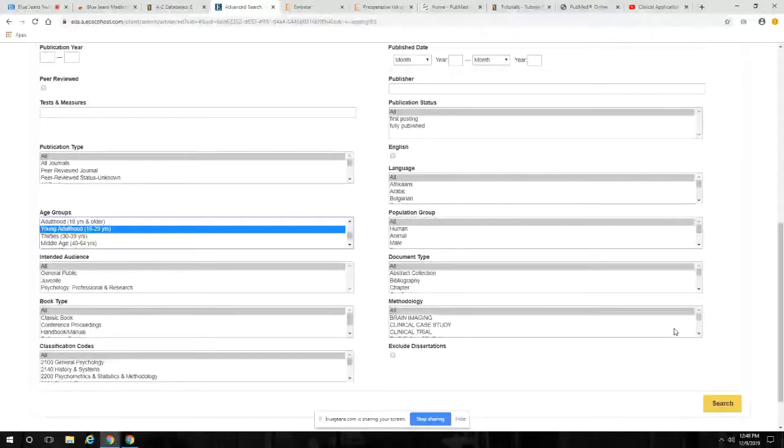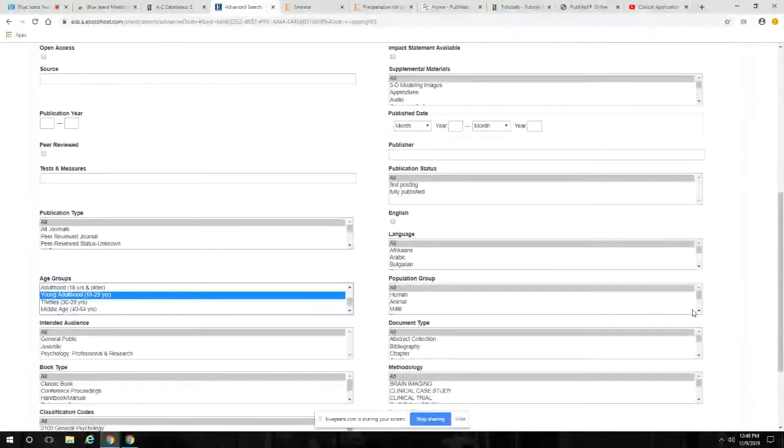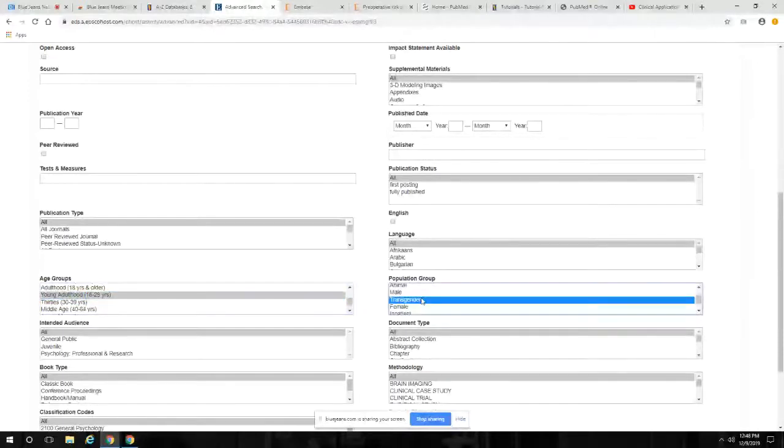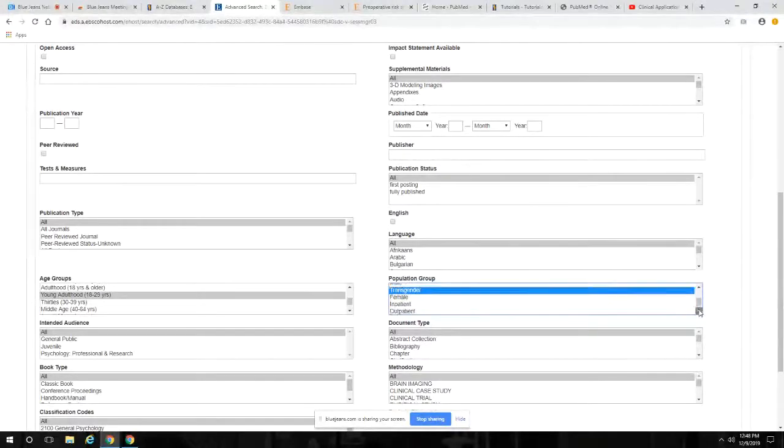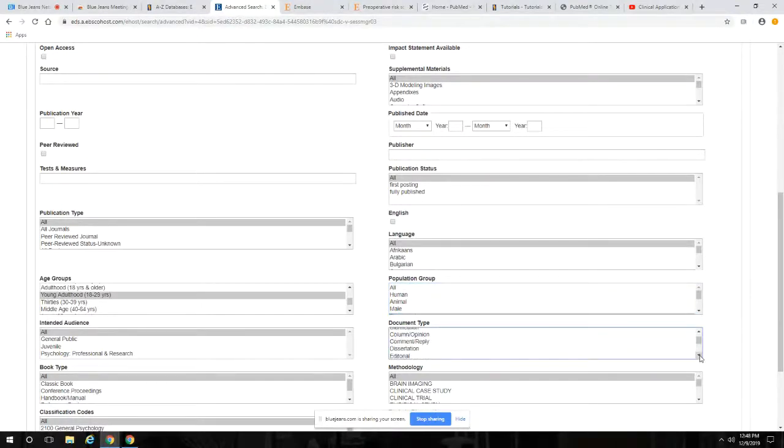So under population group, one thing you could find in PsycInfo that you can't easily find elsewhere is searching for a transgender population. You also have options: male, female, inpatient, outpatient, human, animal. And for document type, once again you're going to find a wider variety of things. You'll definitely find a lot more books in things like psychology or education. I am going to go with, let's just do a journal article.